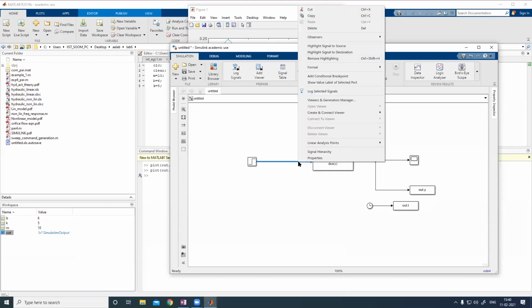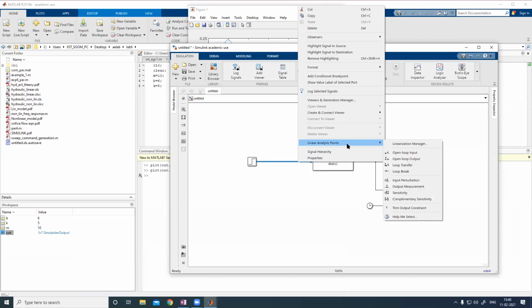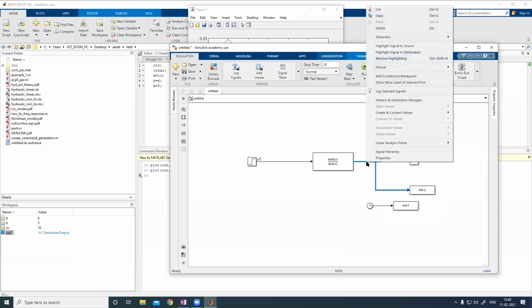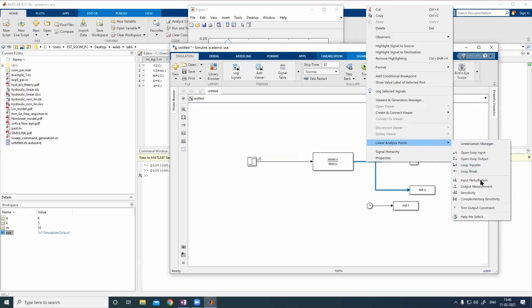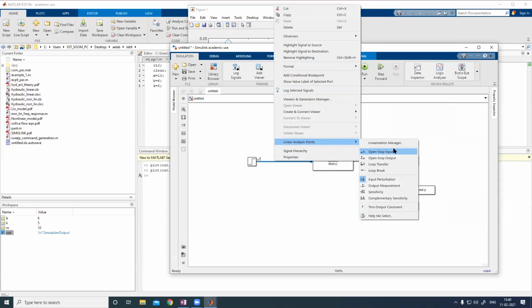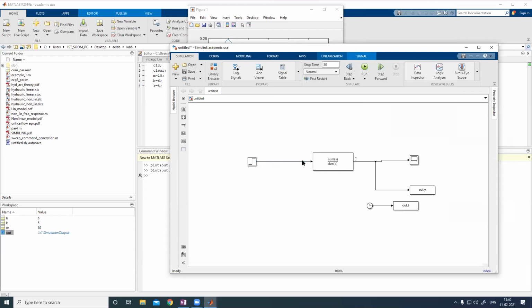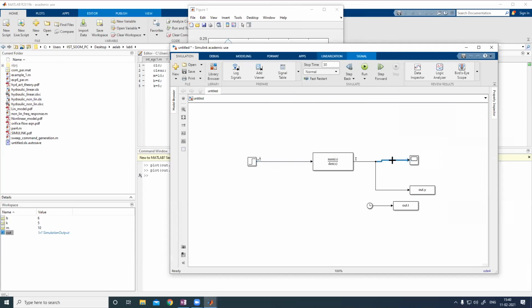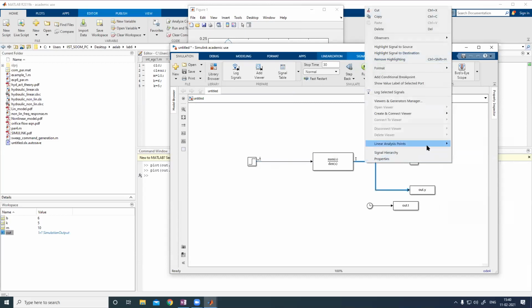With the linearization toolbox, you can right click on this line, linear analysis point, input perturbation. And on this output line, linear analysis point, output measurement. So right click on the input line, linear analysis point, input perturbation. On the output line, linear analysis point, output measurement you have to click.